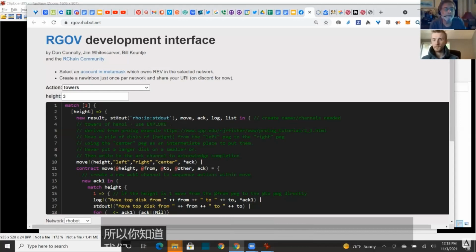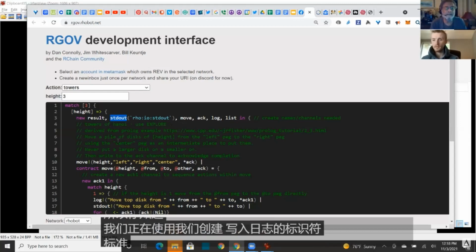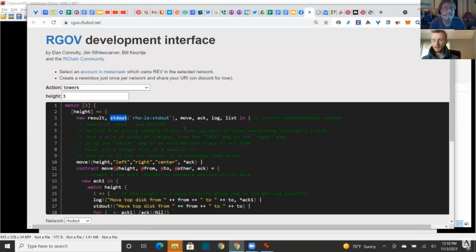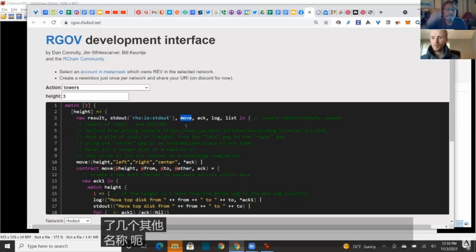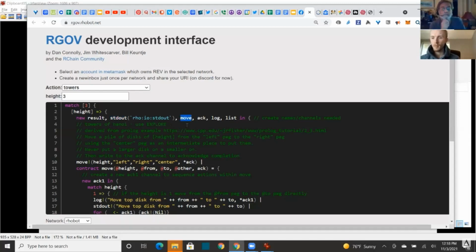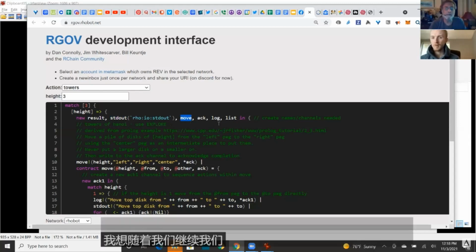So we create the identifier standard out to write to the log. Okay, and then we create several other names. I guess as we go along, we need these different names.